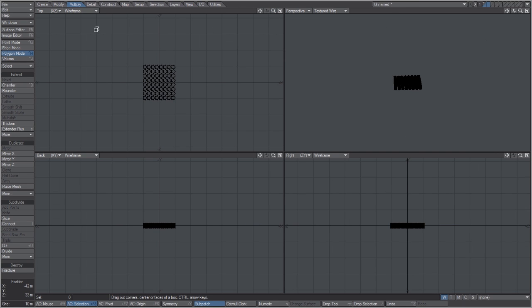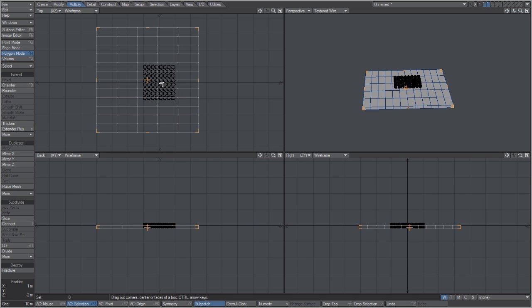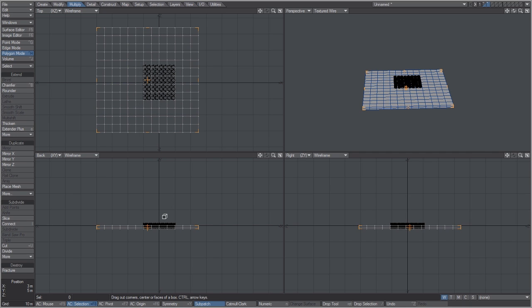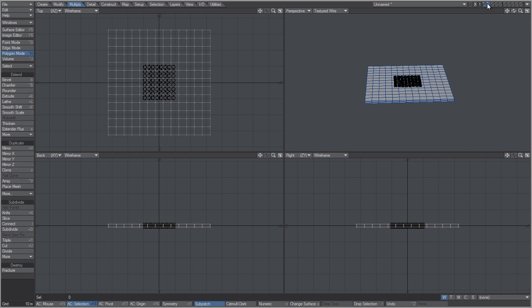So hit Shift X to draw out a box, and that should be fine. Let's extend it down, and then use the arrow keys to add some segments to this, just to make sure that none of the objects fall through the ground plane. It's always a good idea to have some segments in there. And let's hit the F2 key to center that as well.